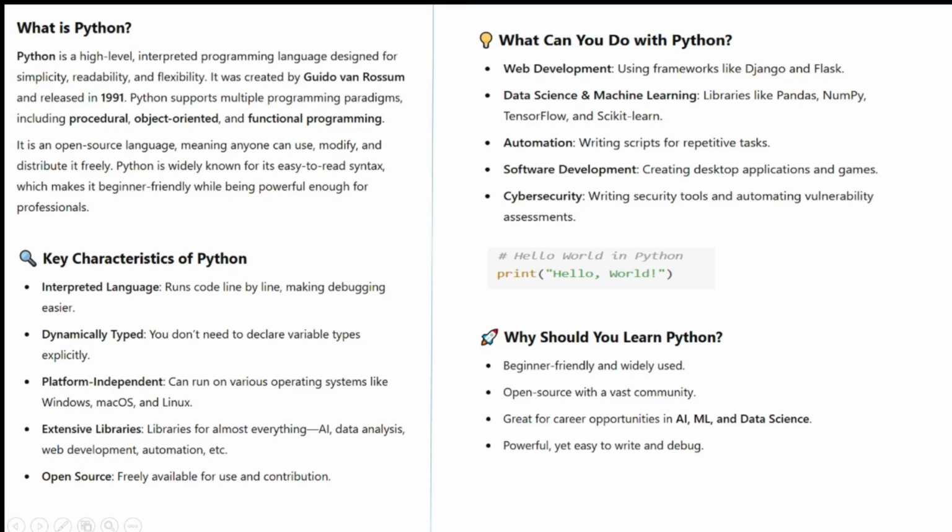So we know that Python is a high level interpreted programming language that is easy to read and write. But now you might be wondering, what can we actually do with Python? Well, Python is used in many areas and here are some of the most common ones, that is web development, data science and machine learning, automation and software development, cybersecurity, hacking and game development, app development. So these are the specific areas where we can use Python.